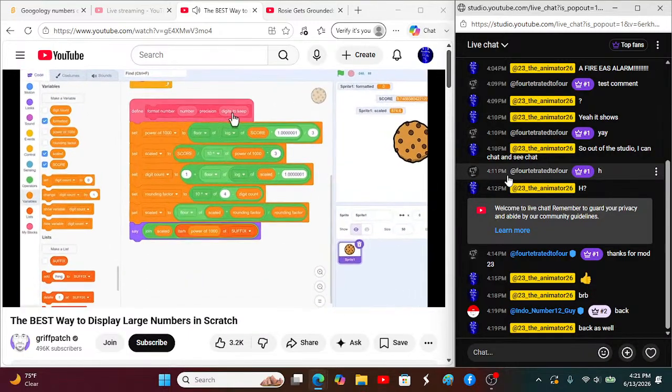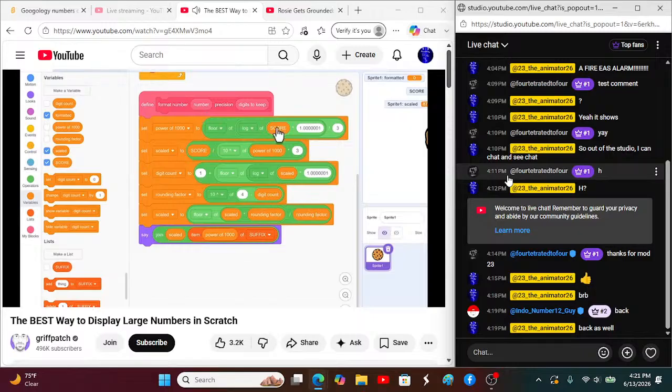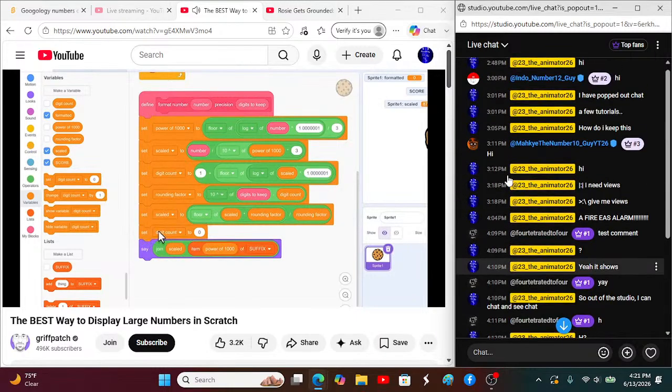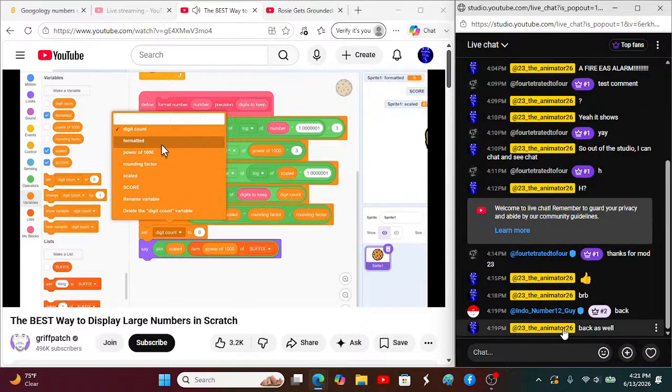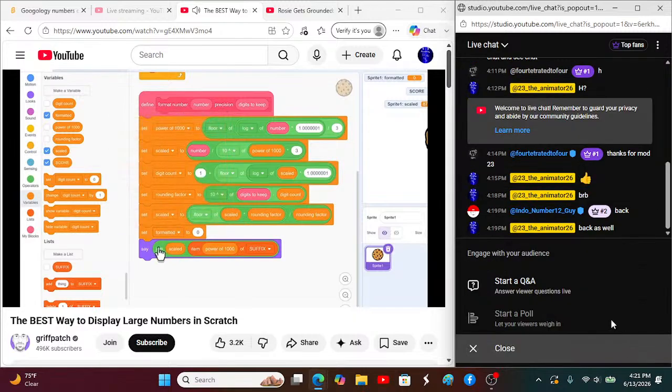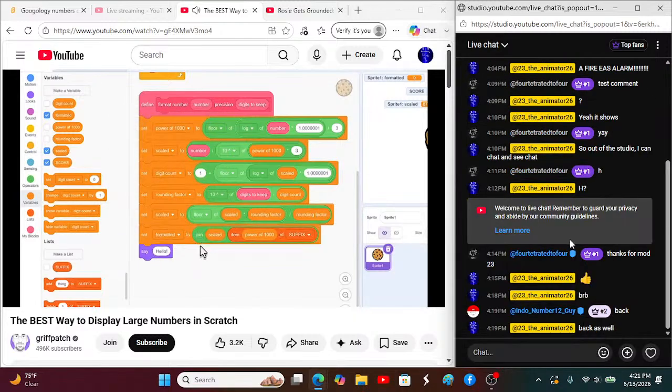And the first job is to plug in these new input variables, starting with number. That's going to replace all of our score variables. The first one here, and the second one here, just 2 of them. So next, the precision, the digits to keep, that replaces our 4 down here. It's much nicer when we can give a name to these things. So lastly, we're no longer going to say the score to the screen. Instead, we return it by setting the formatted variable, set formatted, to the result of the join.